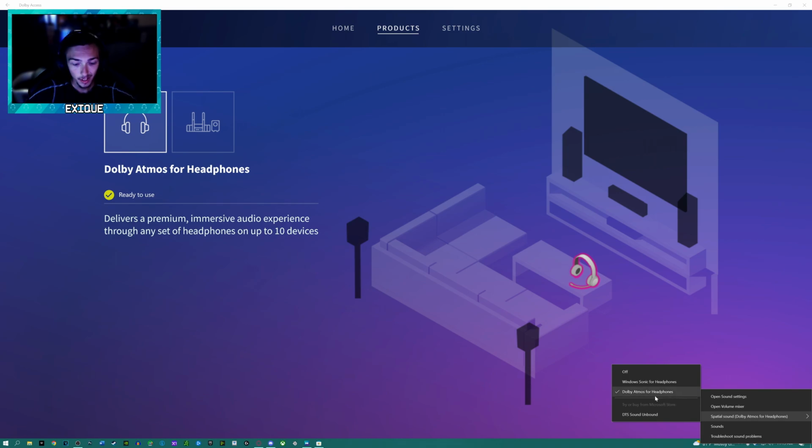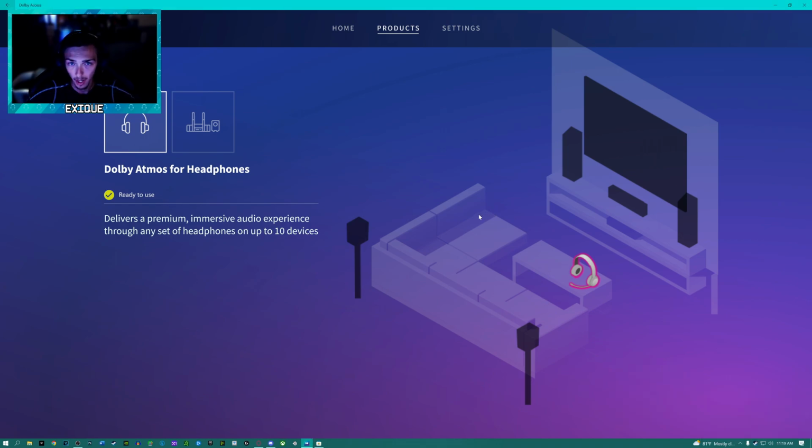Windows is kind of finicky, and sometimes it will auto select Windows Sonic for headphones, and that just sounds like garbage. To this day, I can't figure out why sometimes it just unselects Dolby Atmos and then chooses this one. So just kind of check on that. If things sound unusual, then that's probably what it is 99% of the time.